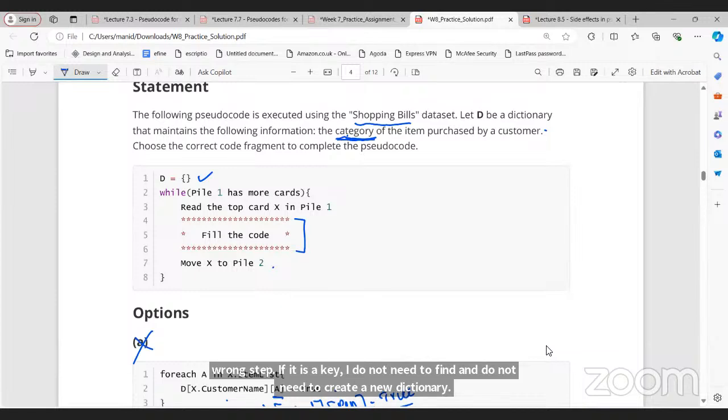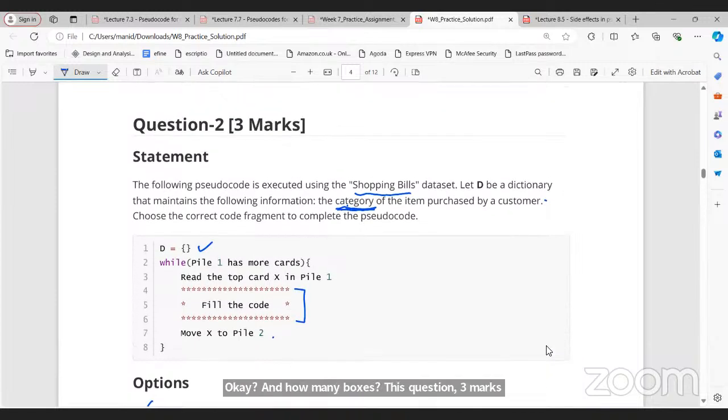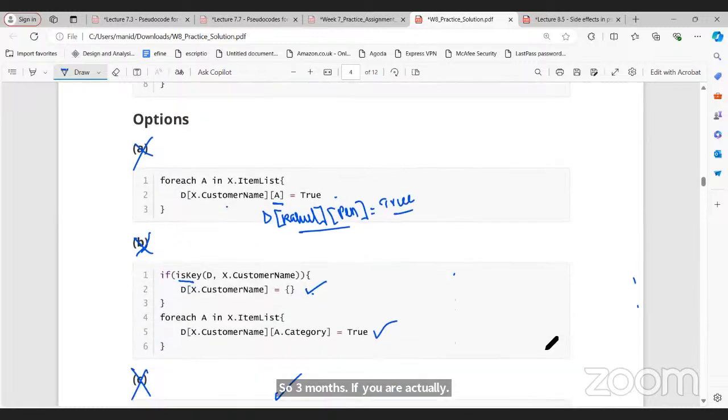And how many marks is this question? 3 marks. If you are pretty fluent in this, it won't even take you 30 seconds to solve this question.